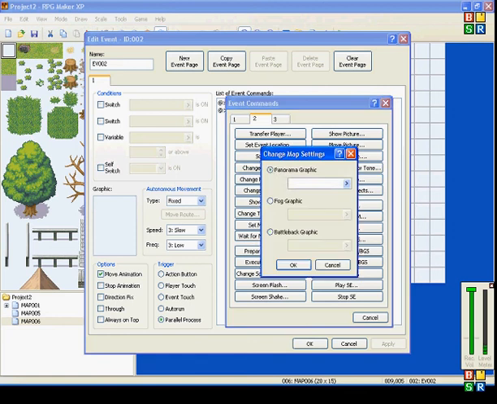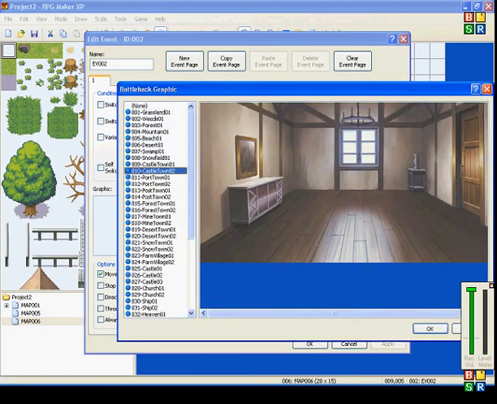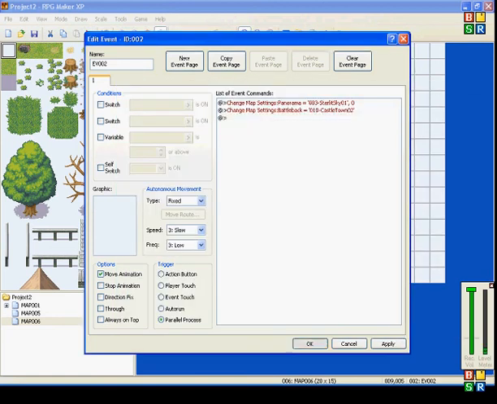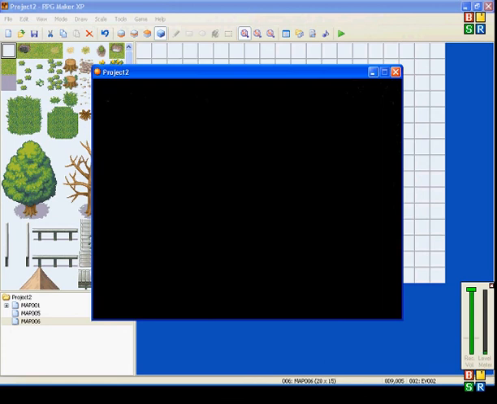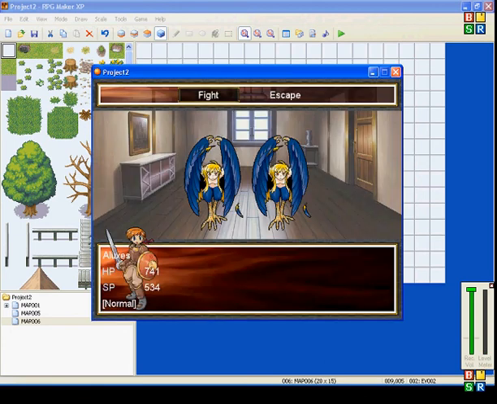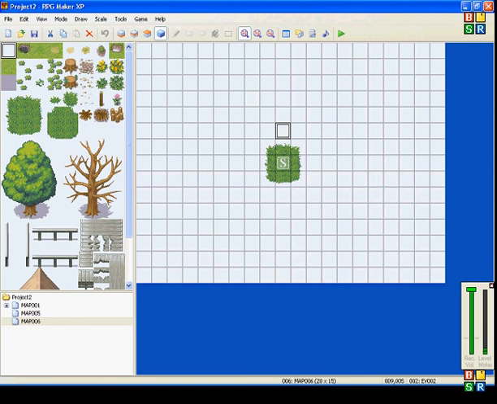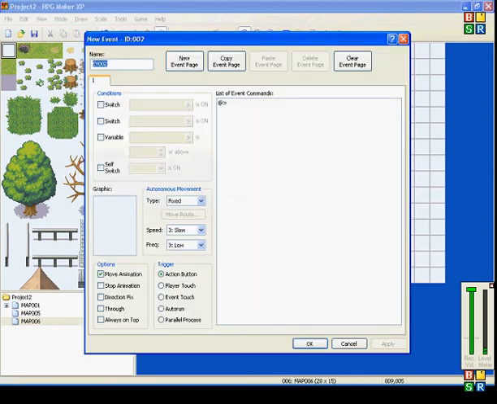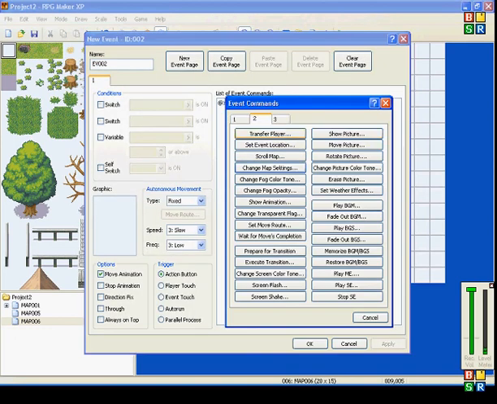But I will change that, and I'll change it to the inside of the house right now. So there you go. That's proof that it works. And that's it for this little section of my tutorials.